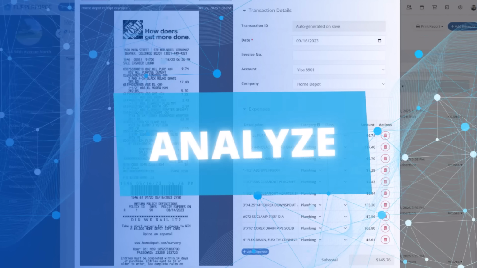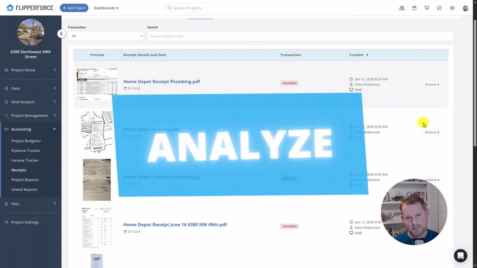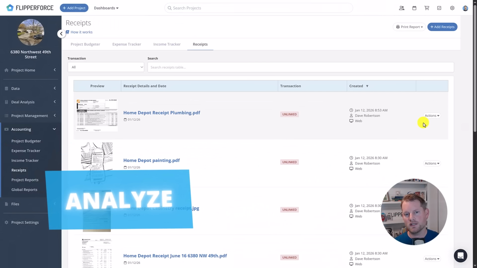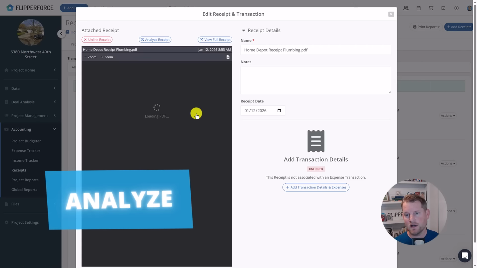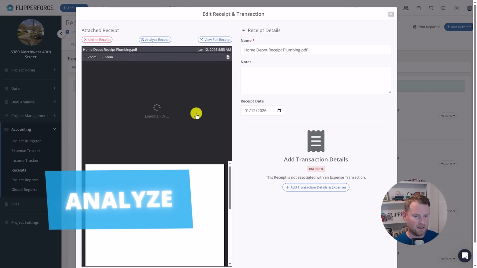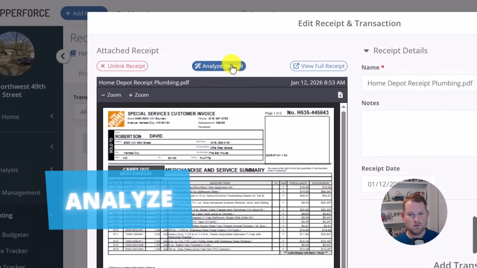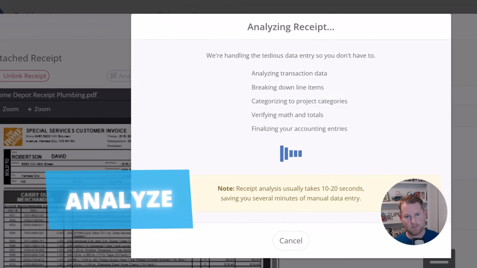Now step 2 is where the magic happens. In your receipts inbox, you'll see a list of unlinked receipts that haven't been converted to transactions. Just click the unlinked receipt that you want to analyze, and then simply click this new Analyze Receipt button at the top of the window.